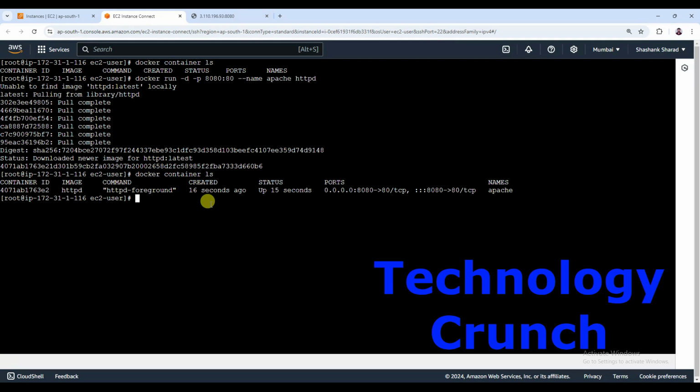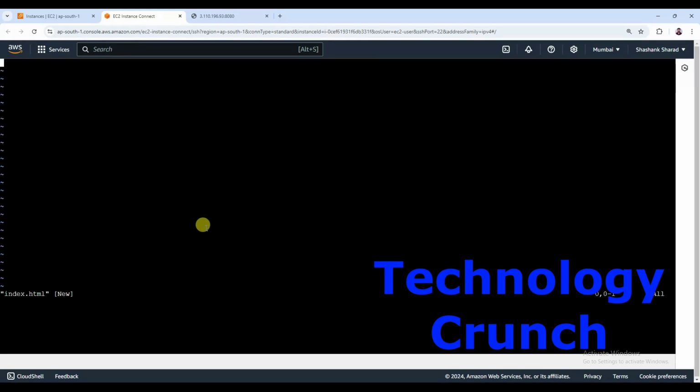Okay, fine. Let me create one file here. Let me create the index.html file and modify it. I put "Copy from Docker host to container" in it, and let me save this web file.